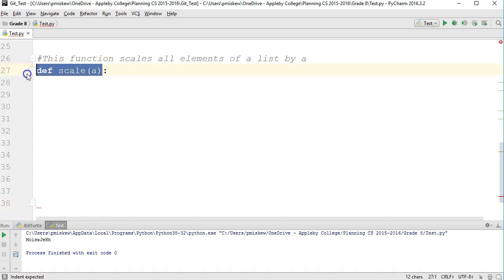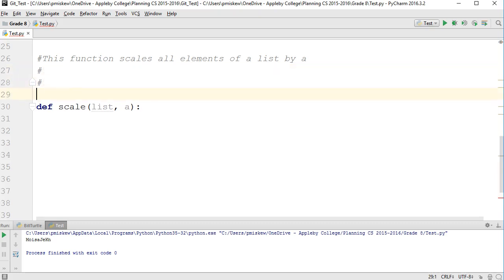So I'm going to make just a little kind of silly function here that's simply going to scale all elements of a list by a. So it's going to take two parameters. It's going to take a list of ints, and it's going to take some scale factor a. So essentially what this means is that if I have a list, let's say my list is equal to 1, 2, 3, and a is equal to 10, list is going to become 10, 20, 30. So essentially all we have to do is loop through the list and multiply each element by a. So let's do that.